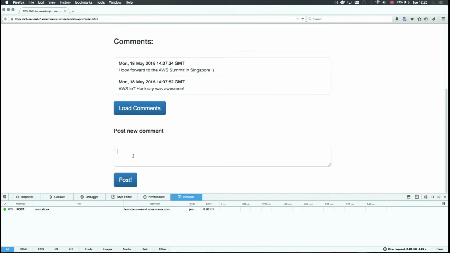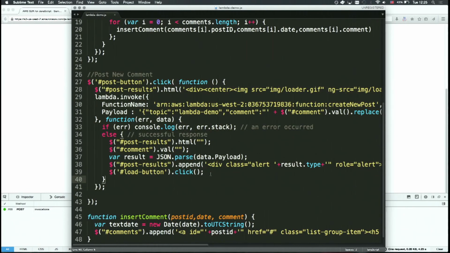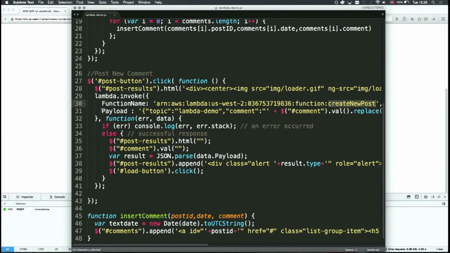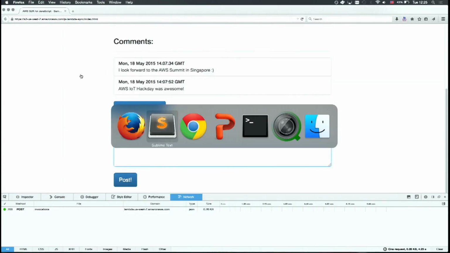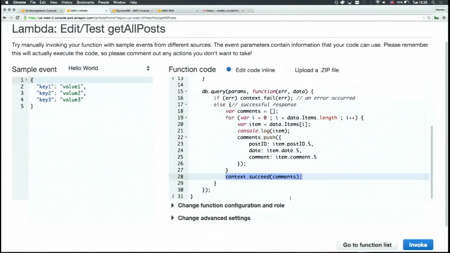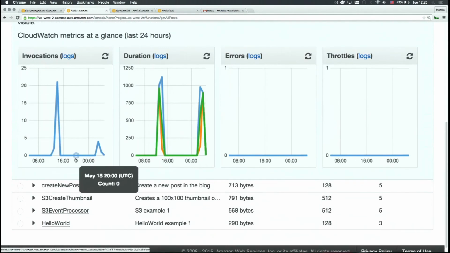Let's make a new comment. If I post a new comment, what happens? There's another piece of JavaScript code on the browser. If I click the post button, it takes the text that I wrote and calls another Lambda function, create new post, and then sends the payload of the text that I wrote to that Lambda function. On the other side, in AWS Lambda, what happens if we call that Lambda function? Create new post.